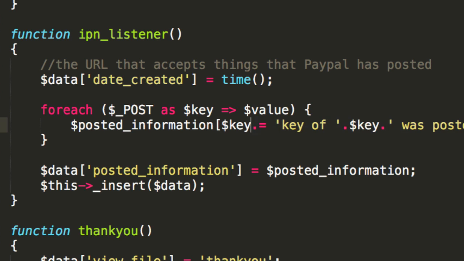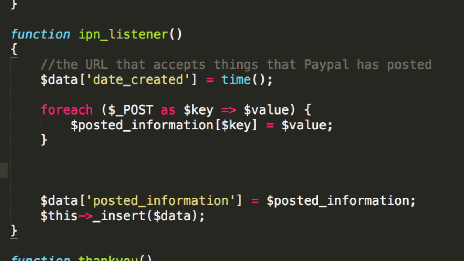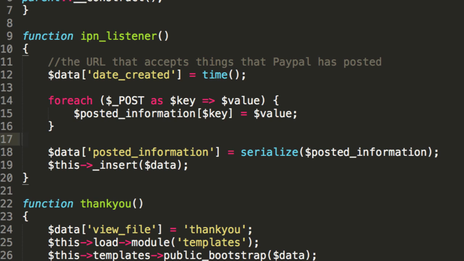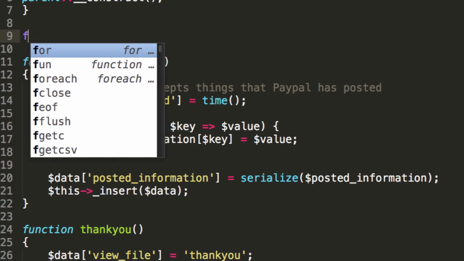We'll do this key equals, and then we'll go value, right? So this time, instead of just building up a sentence, we're going to build up an array. And then when we're going to add this to the database, we'll say data posted information equals serialize posted information. Now, I'm not sure if we went over this before. I cannot remember. But let me just show you how this works, okay?